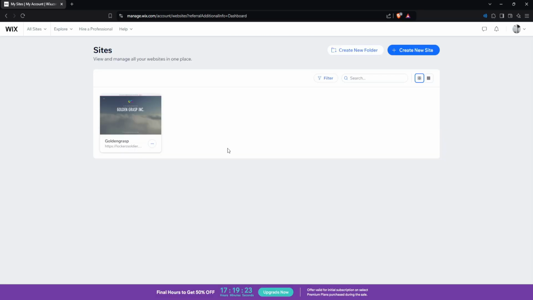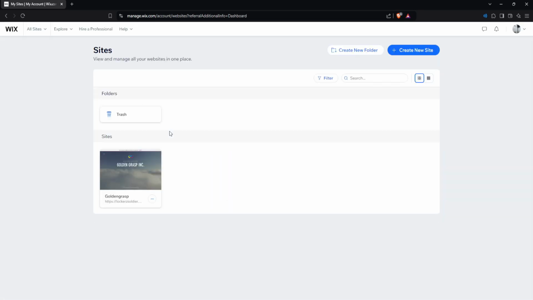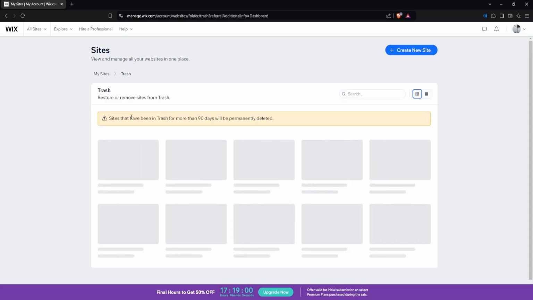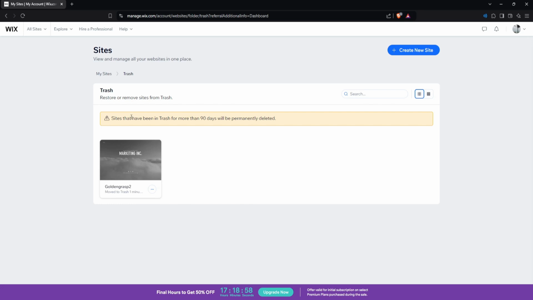Now, if you are about to change your mind about the deletion, all you have to do is simply refresh the page. And once you do, you will see this little trash icon over here. You just have to click on it. And if you would like to restore the website, all you have to do is click on the three dots again and click restore site.